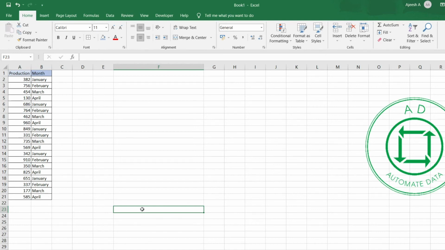Now we have a condition that we need the sum of production values wherein the month is April and the value is greater than 500. So the conditions are the month should be April, that is one condition, and the value should be greater than 500, or 300, let's say as an example. Now we have two conditions, right?